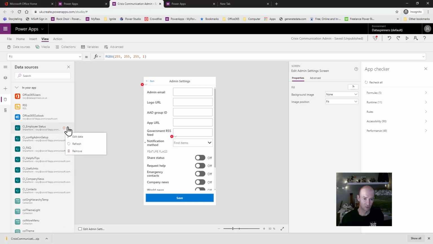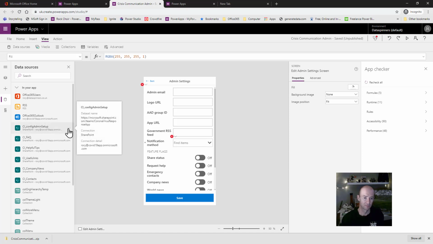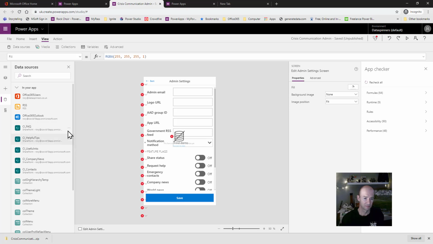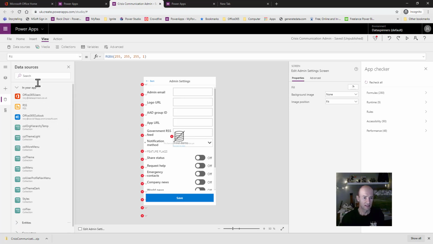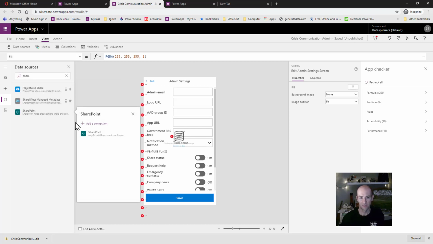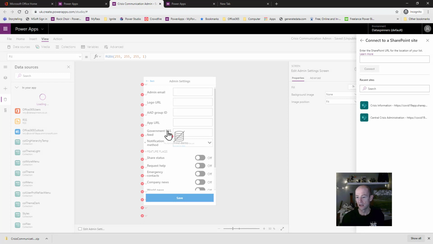In fact, it doesn't like that at all. So I am going to remove these. I'm going to remove them all and then put them back in again. So over we go. We need to go to data sources. In fact, I just need to type in share there, over to SharePoint, click on SharePoint. Then I need to click on, now it's this crisis information one here.